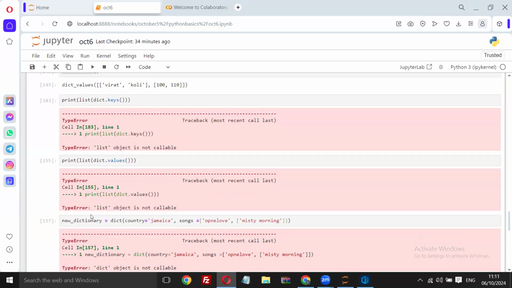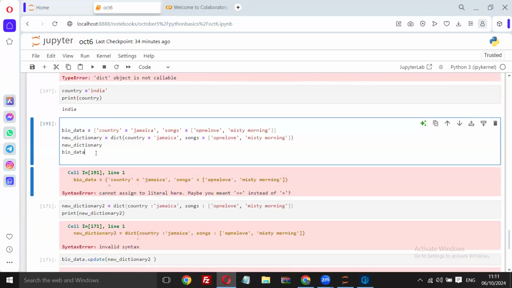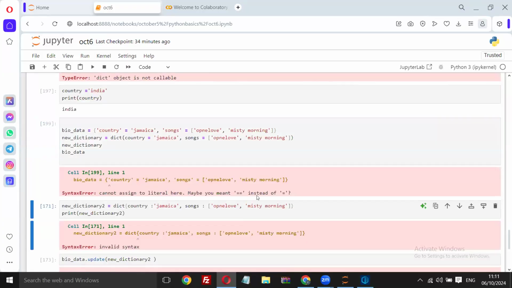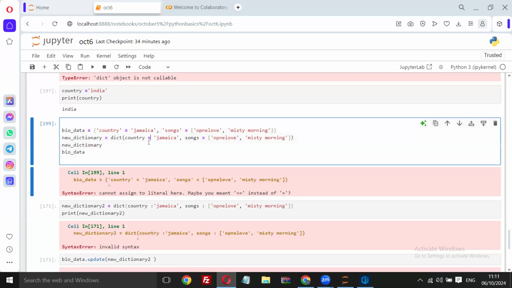Now you run this. You're getting the output? No output. Now see, you are defining a dictionary, no? For a dictionary, it is a colon. It should not be equals to. So wherever you have country is equals to Jamaica, that should be country, colon, Jamaica. Above as well, in line number 1. Country is equals to Jamaica.